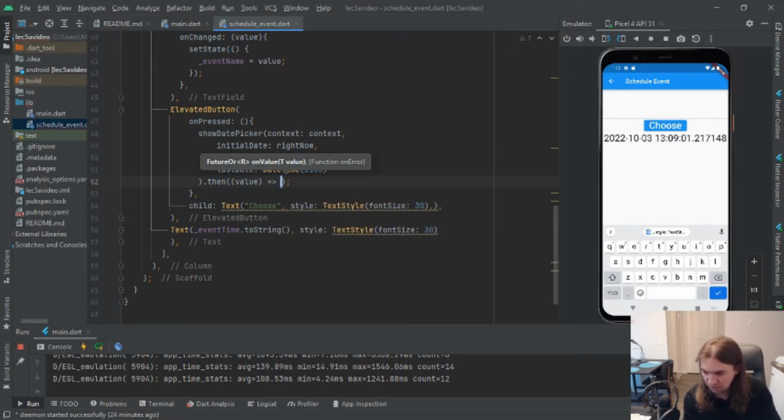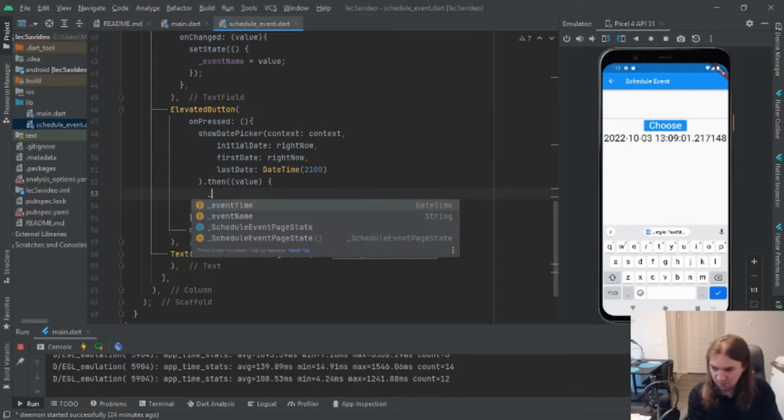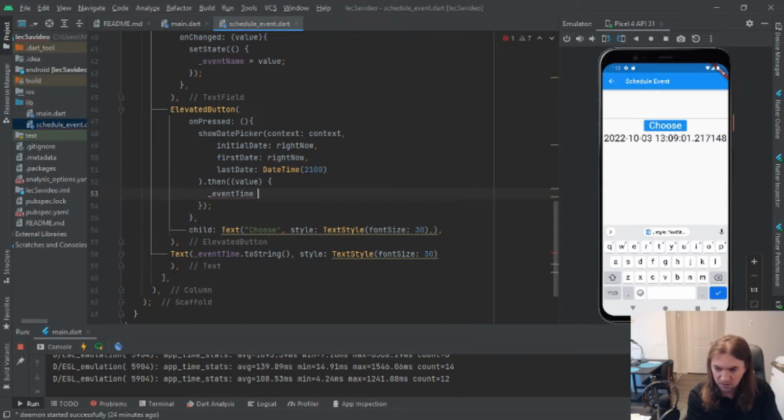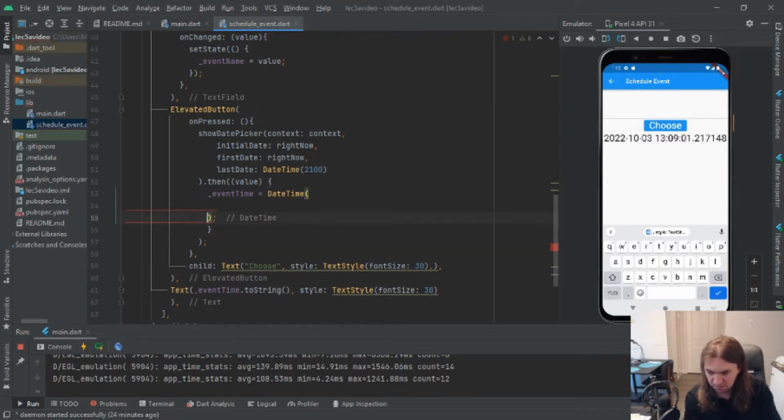And I think we need actually to have a proper function for this. So there's a few things we need to do. And the first is we want to change our event time, which I guess is event date as well, to be a new date time. That includes semicolon, just spacing some things out.